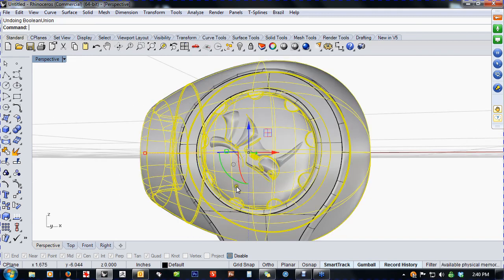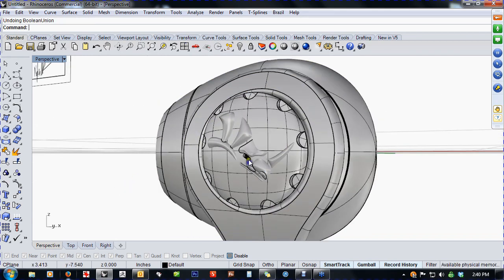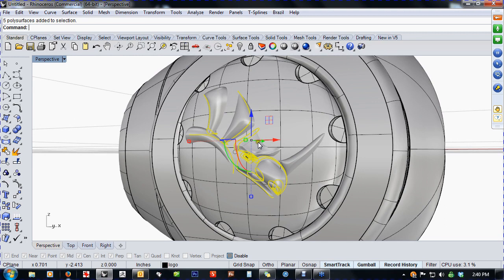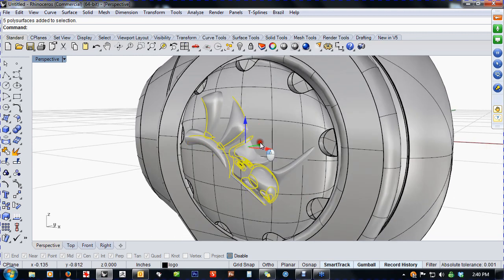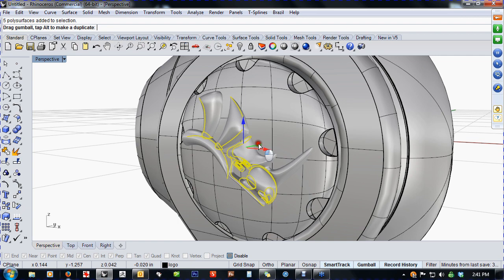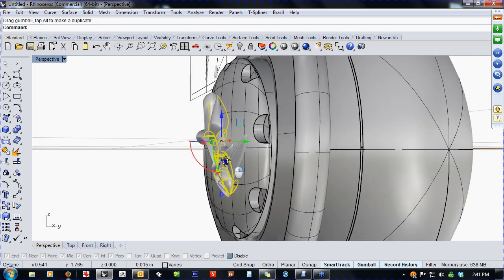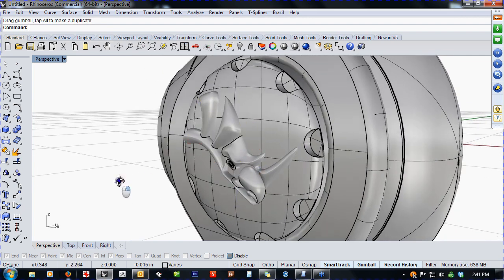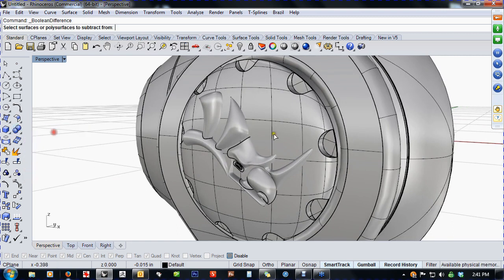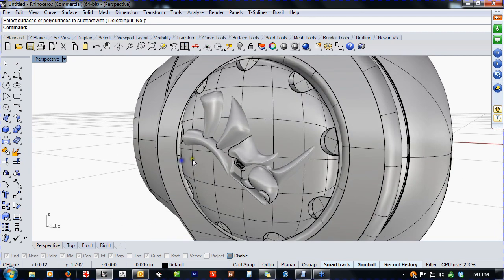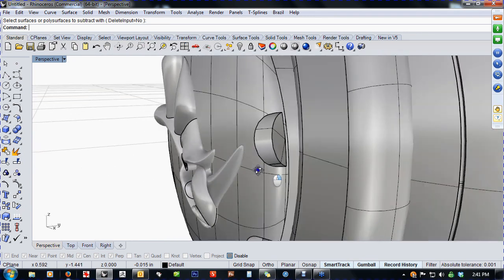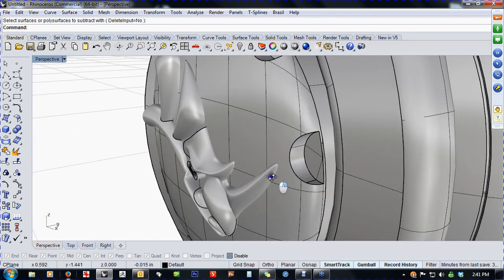Did I lose something there? Maybe I sunk it in just a hair too far. Looked weird when I Booleaned it. Let's do that. There we go. Yeah, the jaw disappeared, that's why. Alright. Ooh, what if we were to sink it in? That would be cool. I kind of like that better.